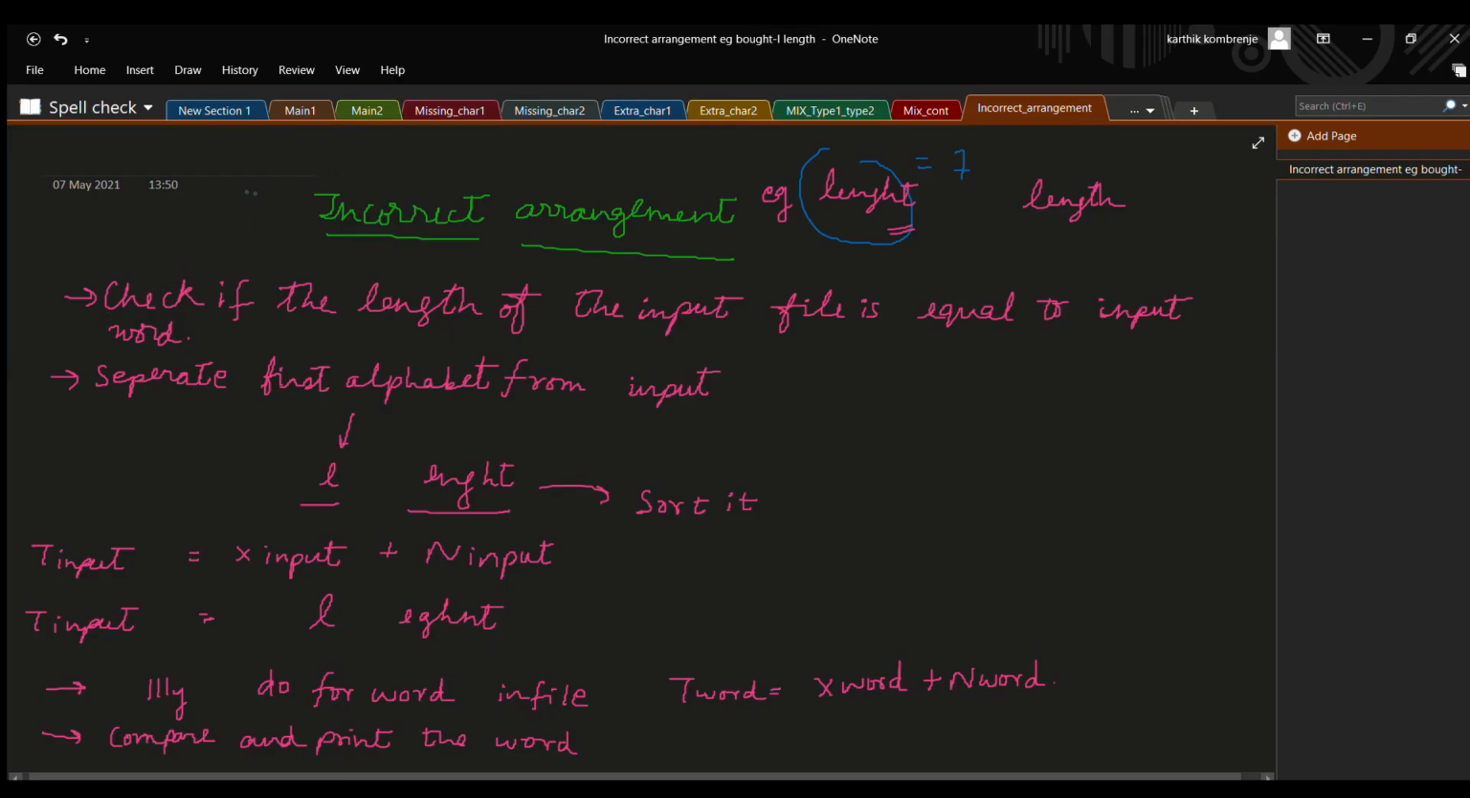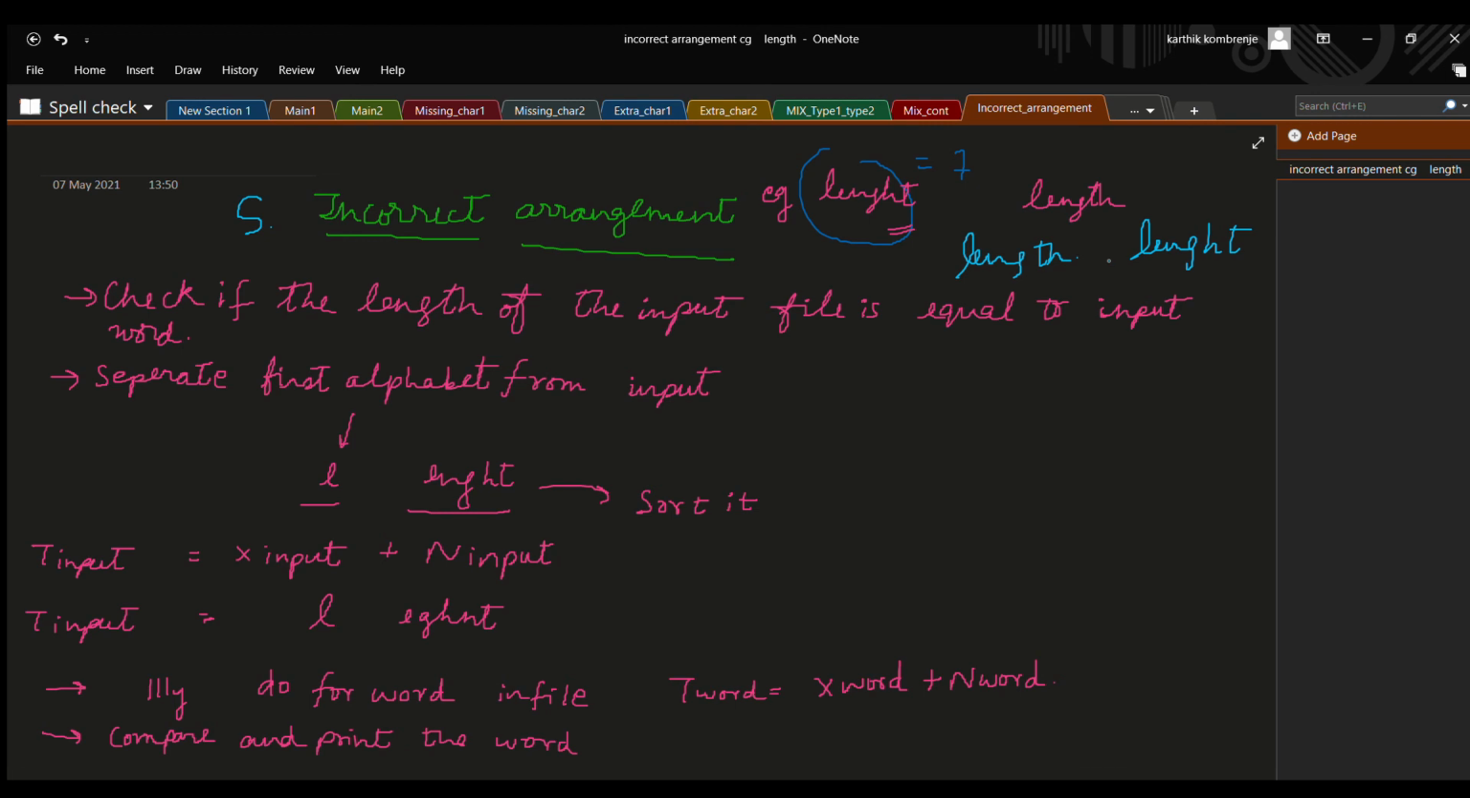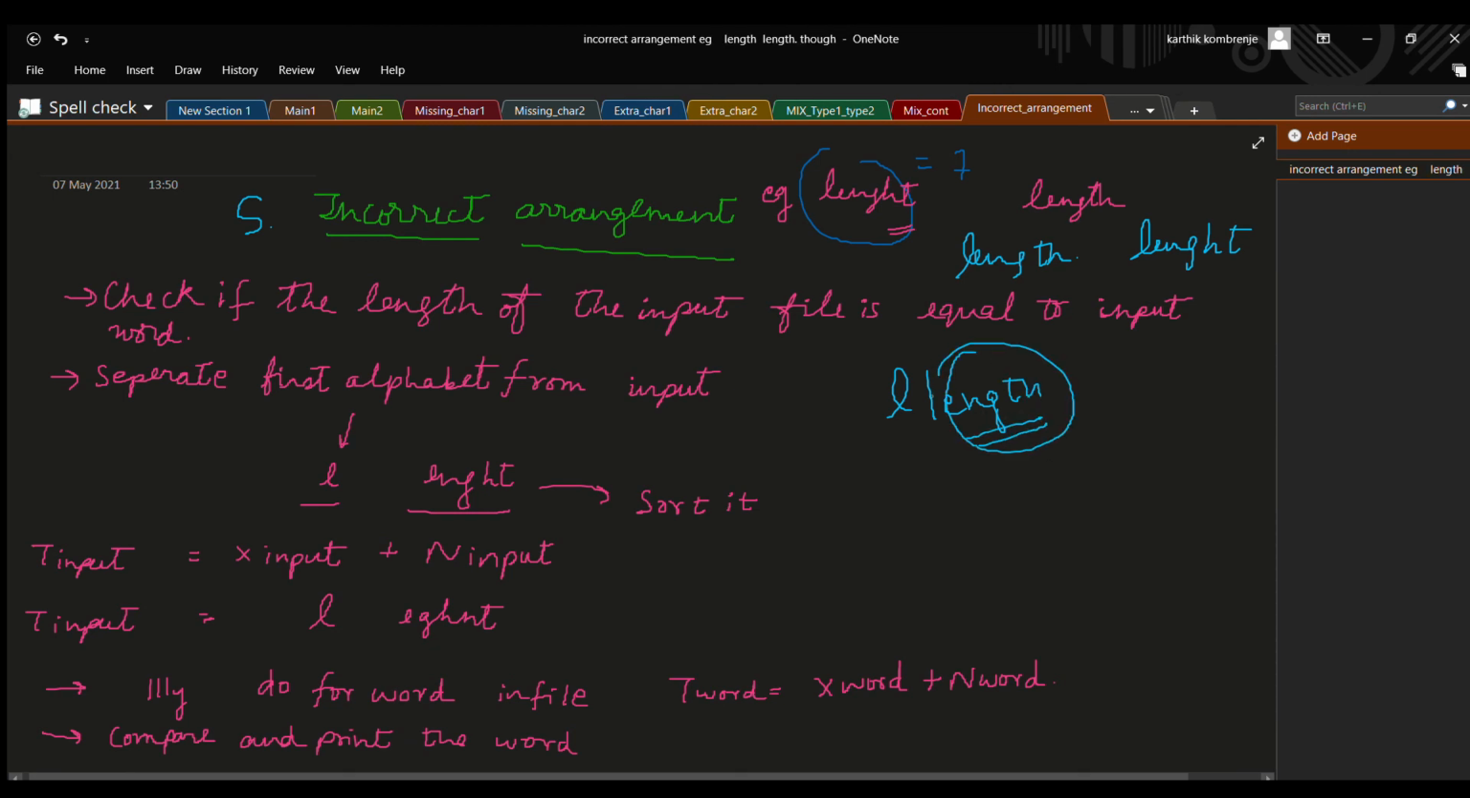So now we will move to the fifth one, which is of the incorrect arrangement. For example, the word "length", LENGTH, is incorrectly arranged as LENHT, right? So to search for the correct word, what we do is, first we will separate L and ENGTH. We will sort this part, and we will get a sorted word. And the same thing we do for the file.